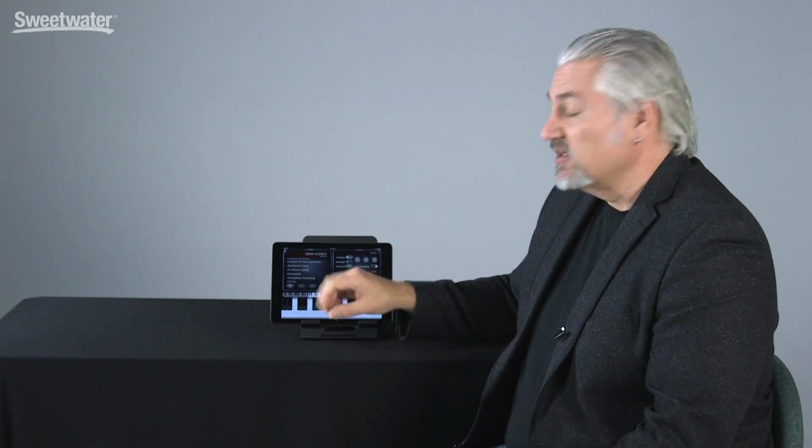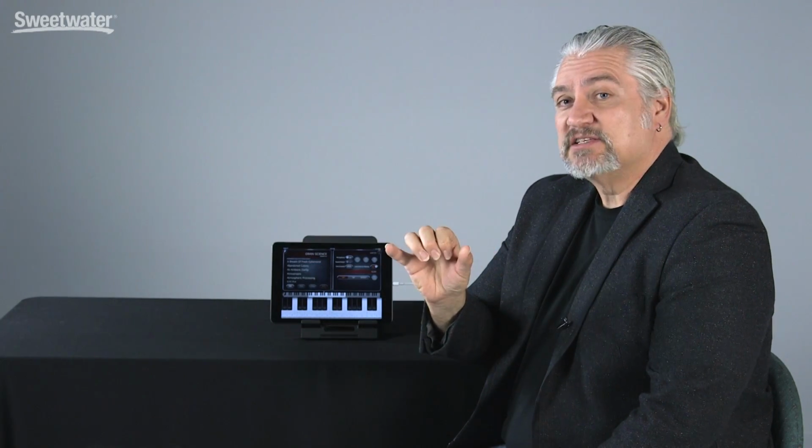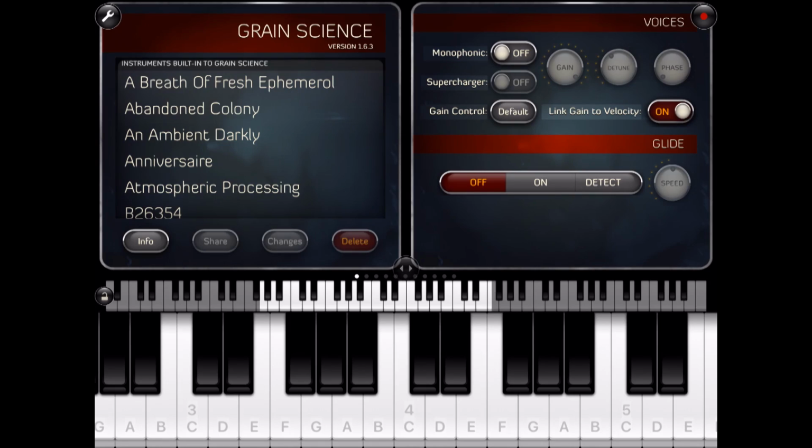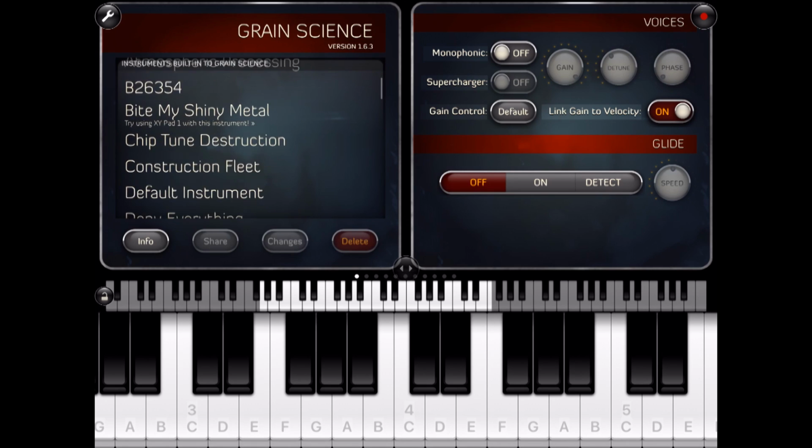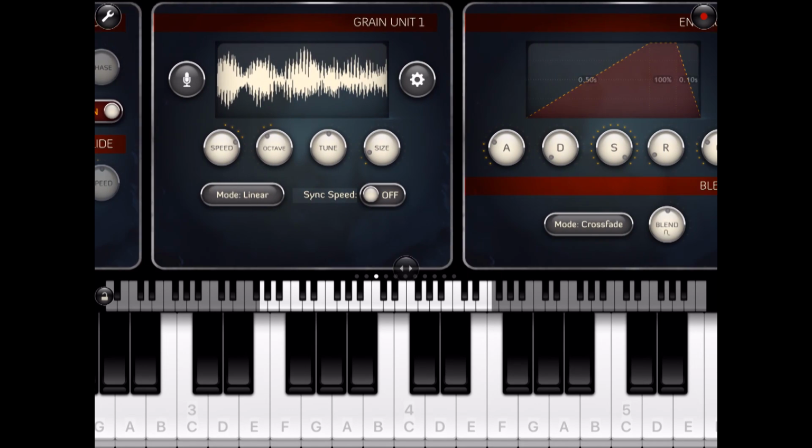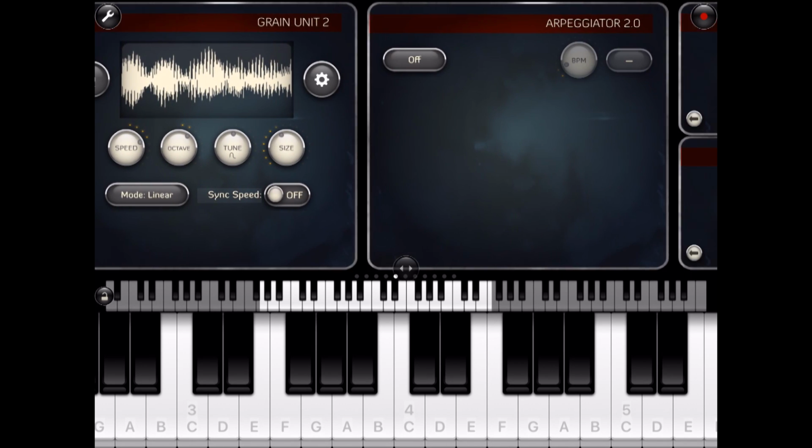But Grain Science really makes it easy to get in there and create sounds using actually two different layered granular synthesis samples. We have a number of different presets that come with the app, and those are arrayed here in this first little window. And then we can scroll through the different parameters by simply swiping left and right.